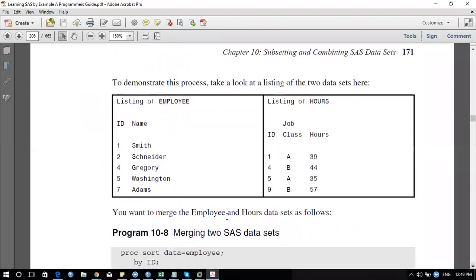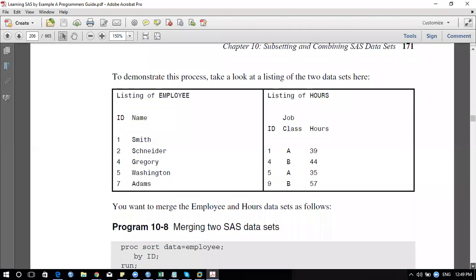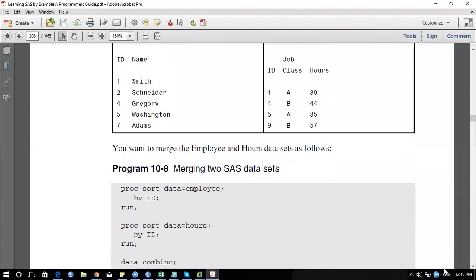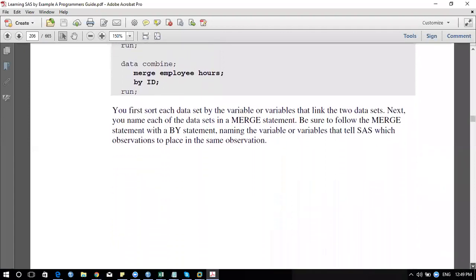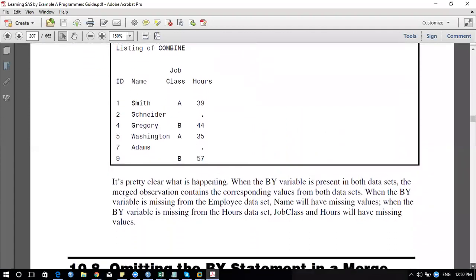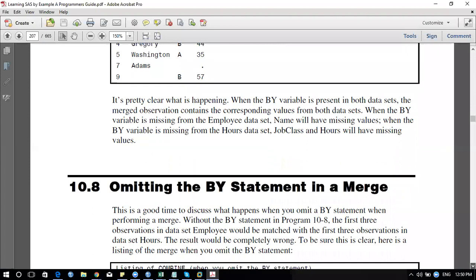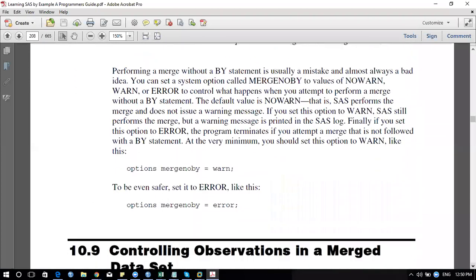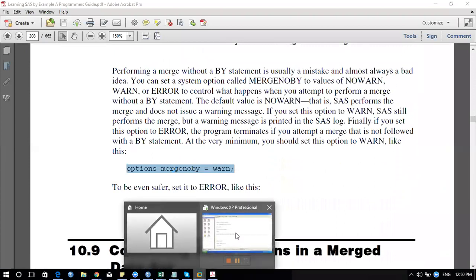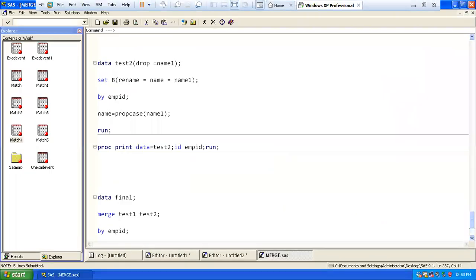So now we are talking about merging two data sets. First you need to sort both those data sets, then do a combined merge. This is nothing but your full merge. You'll get data like this. Then again, if you omit your by statement and try to merge, you'll be able to get the merge. But if you want a message to appear in your log, you can use this keyword and mention it there. If you try to do a merge without by, it will throw you an error.